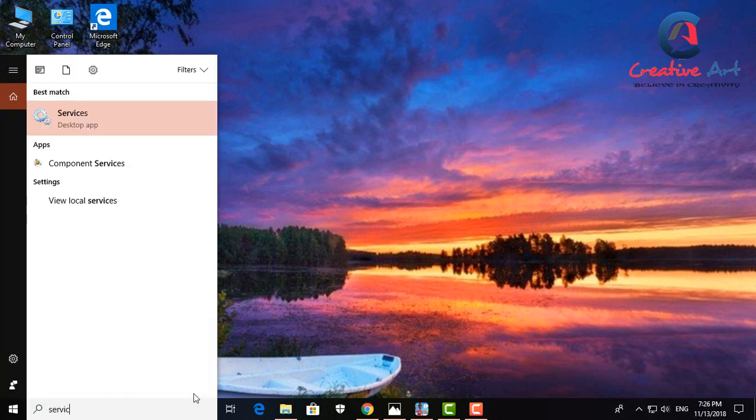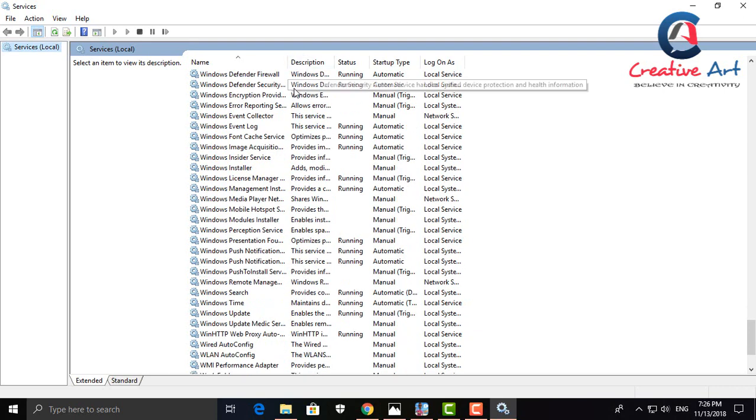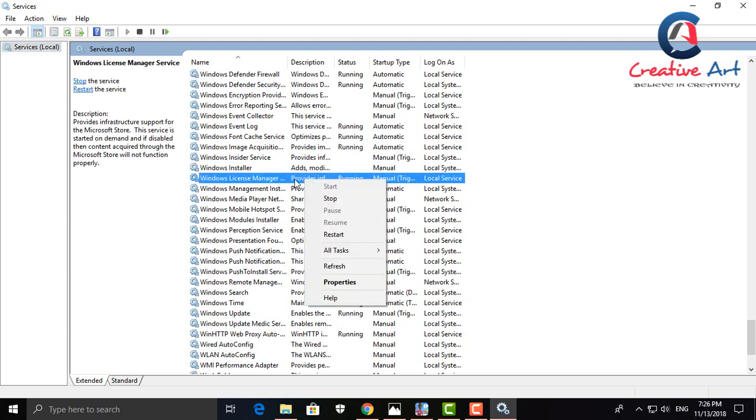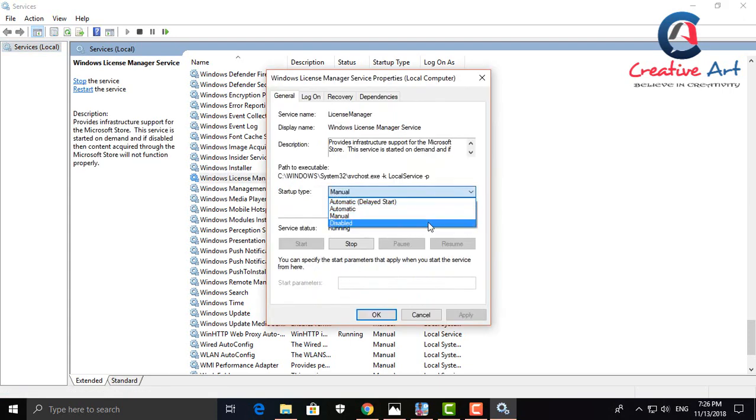First, type Services in the Windows search box and select Services. From the Services window, scroll down and find Windows License Manager. Then right-click and select Properties. A new pop-up window appears. In the window you can see the Startup Type option. You need to select Disabled and then Apply.